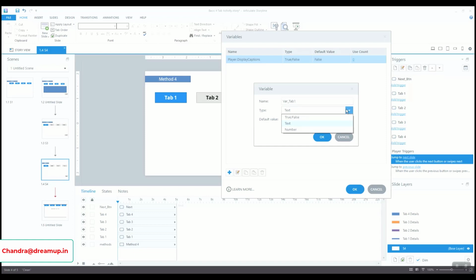I mean, Storyline has three kinds of variable: true/false, that is boolean; text, that contains a text value; and number, that contains only number values. So in this case we will use a true/false variable, and the default value for this variable is false.